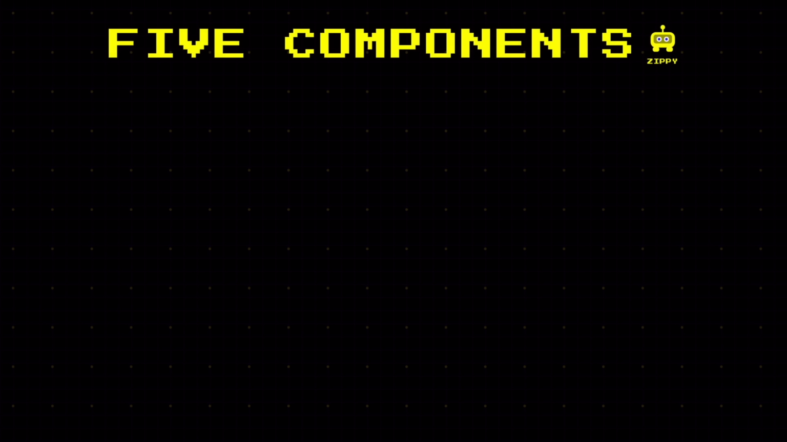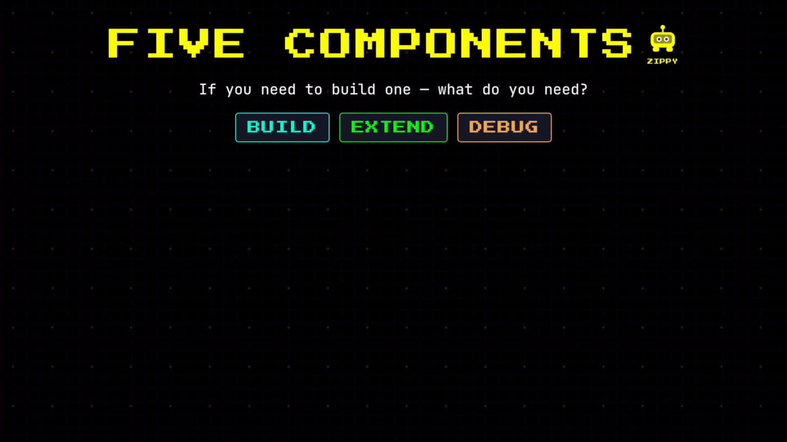You understand what an agent does. It loops, it observes, it acts. But here's the practical question. If you sat down right now to build one from scratch, what would you actually need? What are the pieces? Understanding the parts makes agents much easier to build, extend, and debug. When something goes wrong, and it will, you'll know exactly which piece to look at.